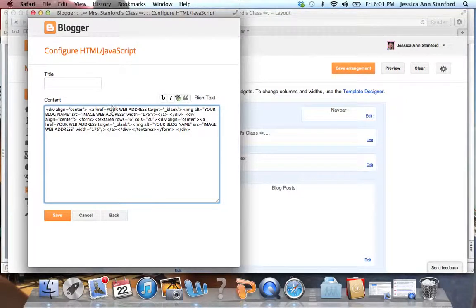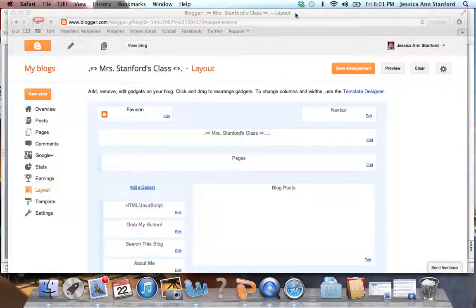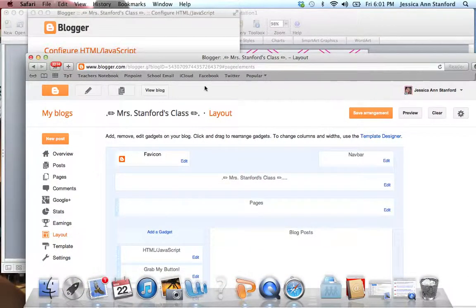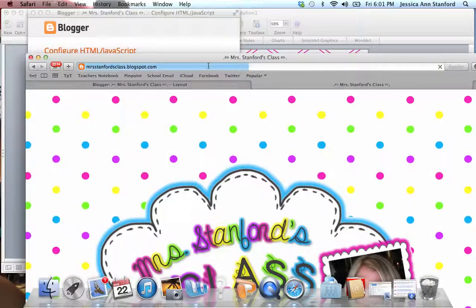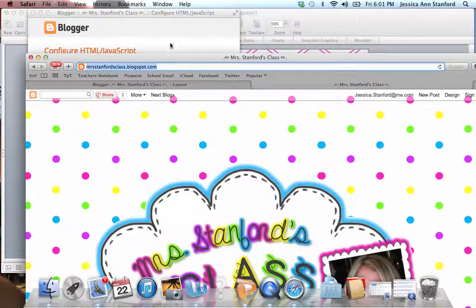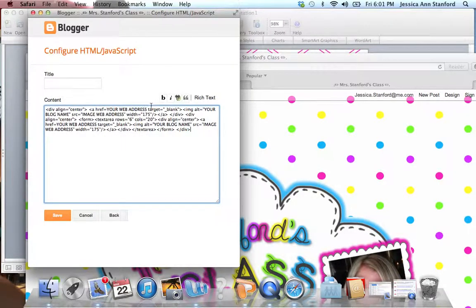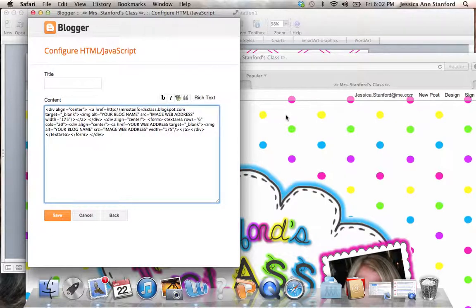Now where I have in all caps your web address, what I want you to do is actually go to your web page. I'm going to open a new tab. Go to my web page. I'm going to copy that code just to make sure. I've had so many people come back and say, Jessica, it doesn't work. Well, the reason being is this web address was typed in wrong. So what you're going to do is paste that there. There's another place down here, your web address. You're going to paste it there also.